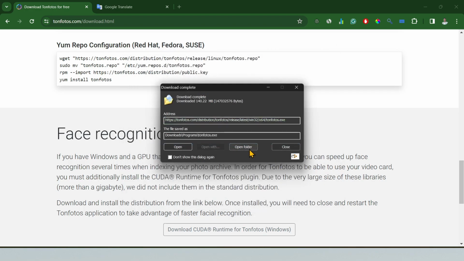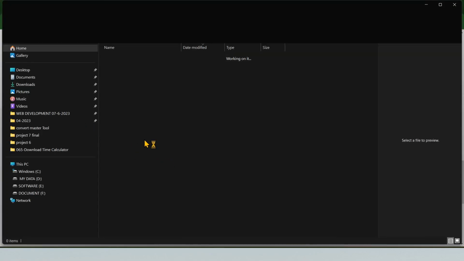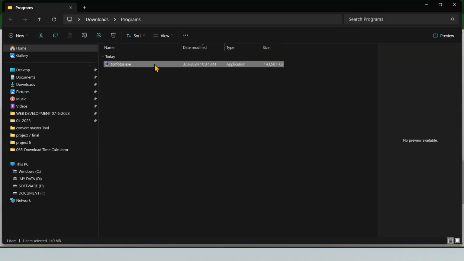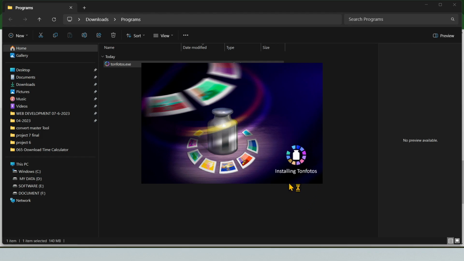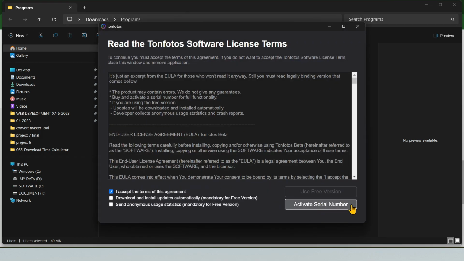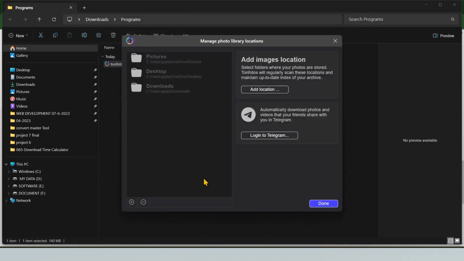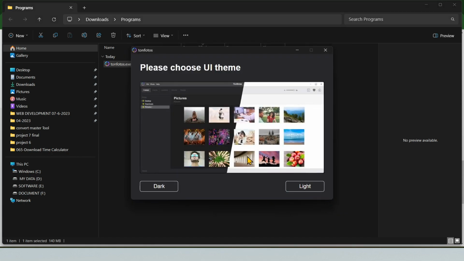See here, downloading is completed. Now simply double click, and the installation process will start. Guys, if you have a license key, then simply click on activate serial number. If you don't have a serial number, then select all the checkboxes and go for the free version. Once you have selected all checks, the free button will be activated. If you want to select the location of your photos, you can, otherwise click on done.